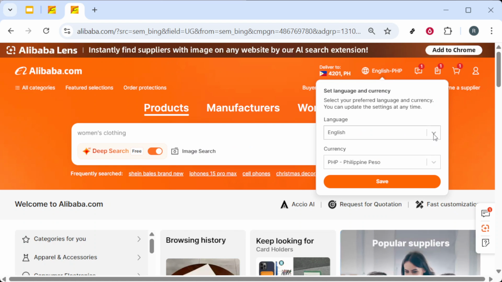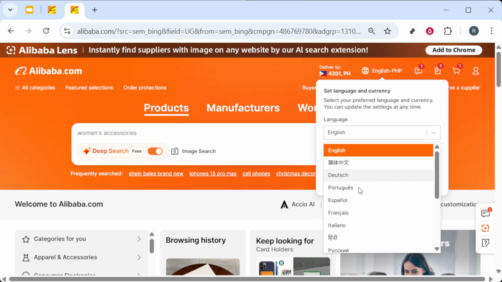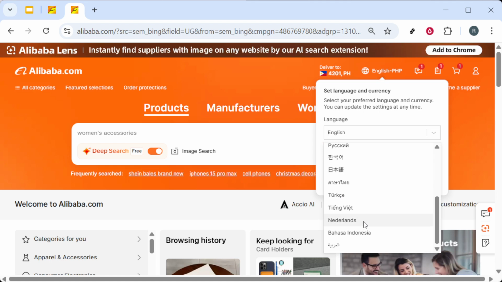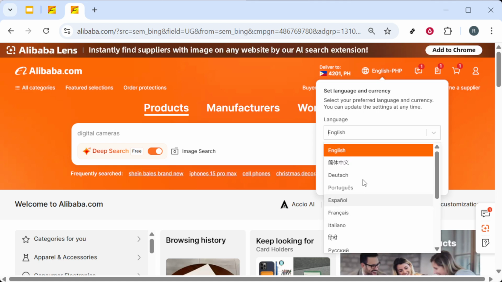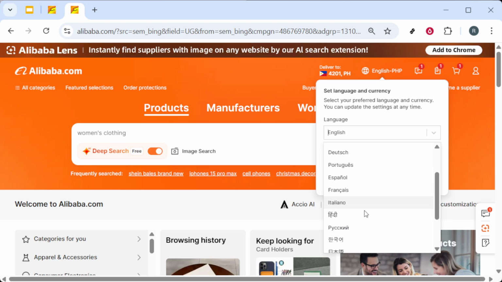Next, click the down arrow beside language to expand the full list of available languages. A dropdown will appear with many choices. Scroll through the list and select the language you want to use. You'll usually see each option written in its native form, which helps you confirm you're picking the right one.